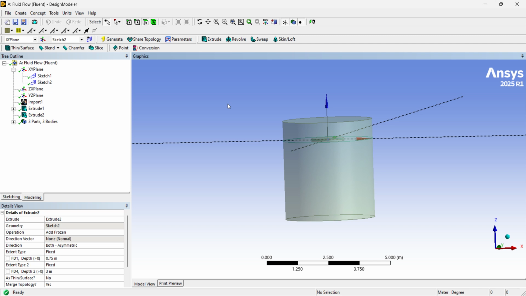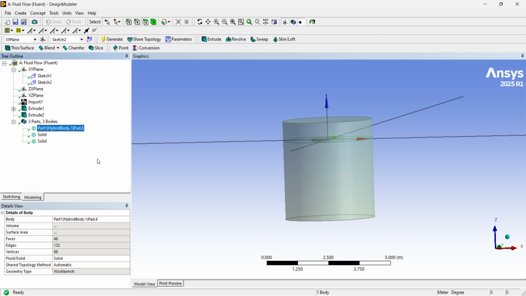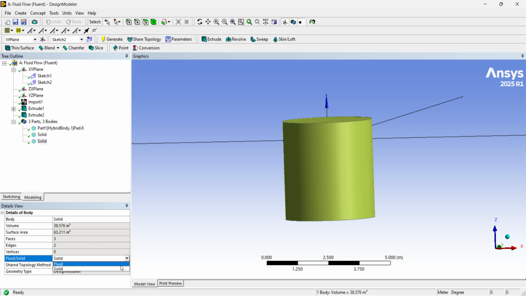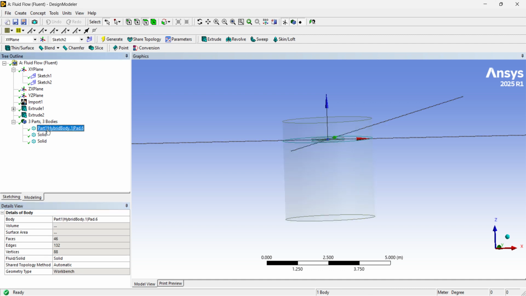So 2 domains are created. Then I have to do boolean. So this is my fan model, and this is the inner solid, this is the outer solid. But I will change all the solid to fluid there, you can also change it here itself. I will change everything into a fluid. Okay, everything is a fluid, and this will be my rotating.